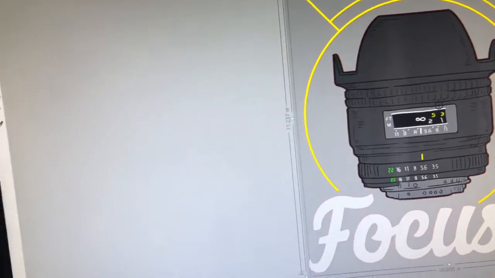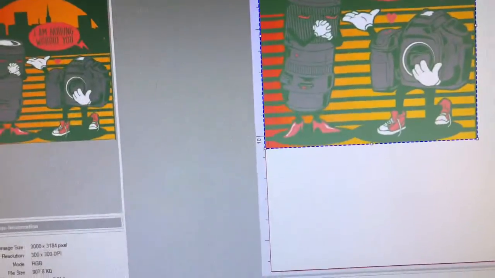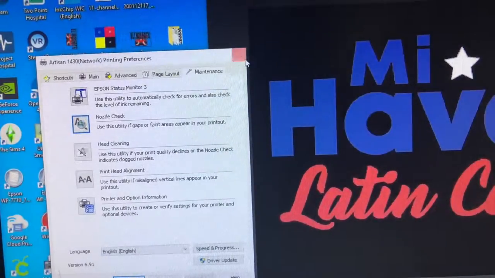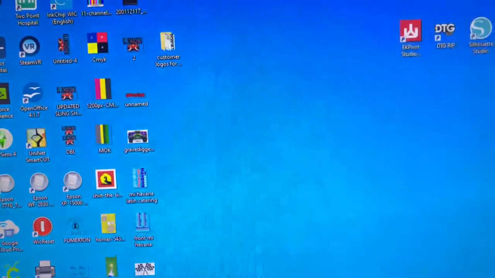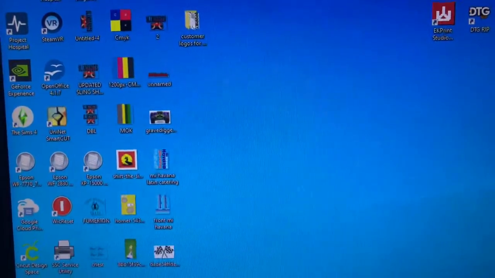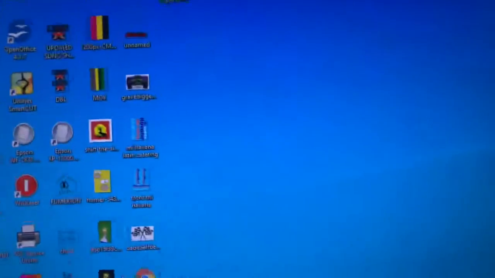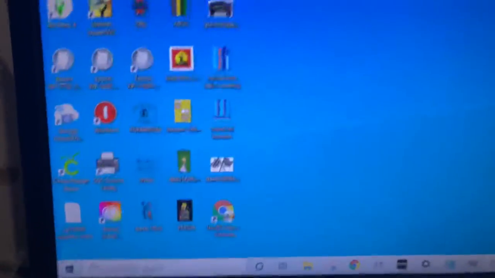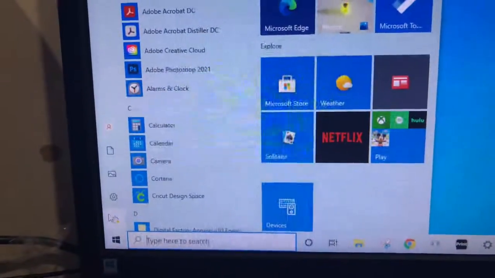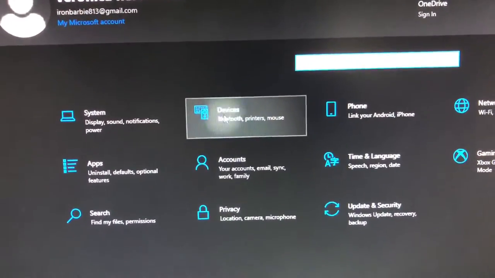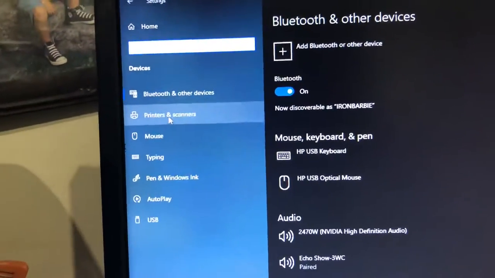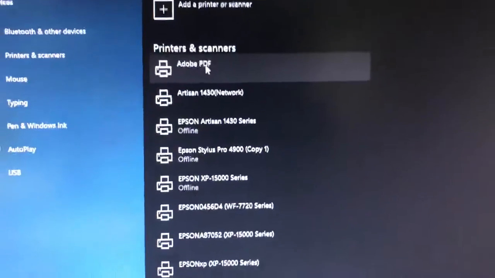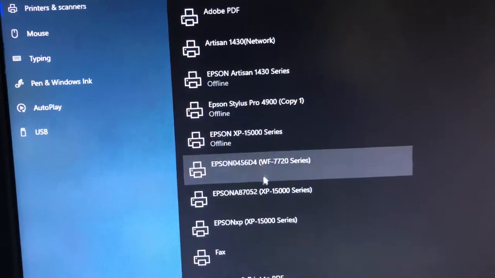Alright guys, I wanted to show you how to change your preferences. Let me close all of this. You're gonna go to your Windows, Settings, Devices, Printers and Scanners, and choose the printer you want.